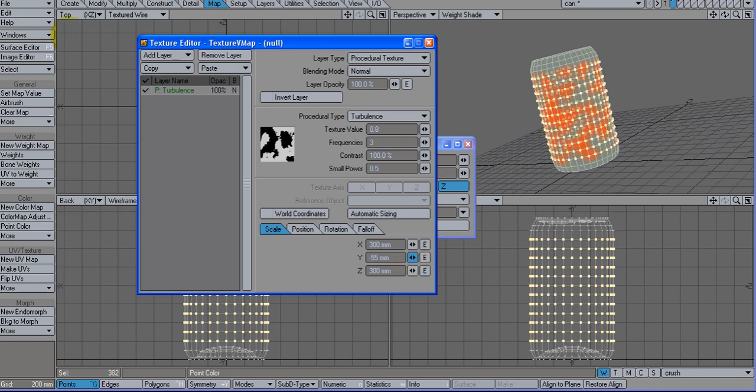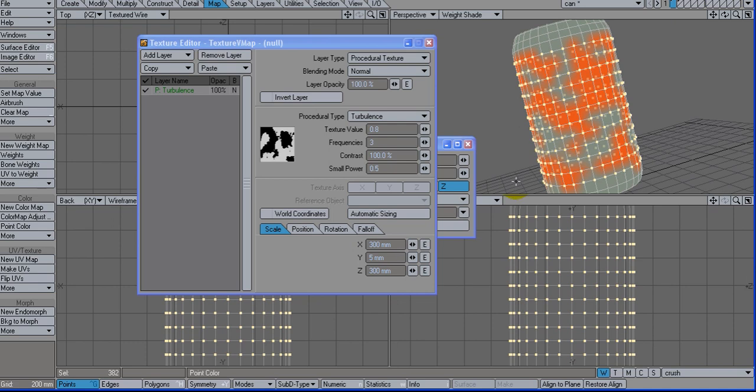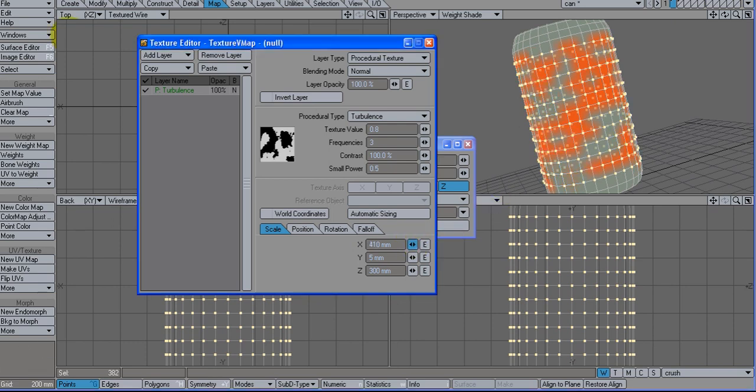So let's get it down, where it's squeezed down, and we may increase it a little bit this way in the X and the Z, a little bit more here. Okay, and we can also increase the frequencies and the small power, which is sort of just noise. Okay, and let's kind of observe this.